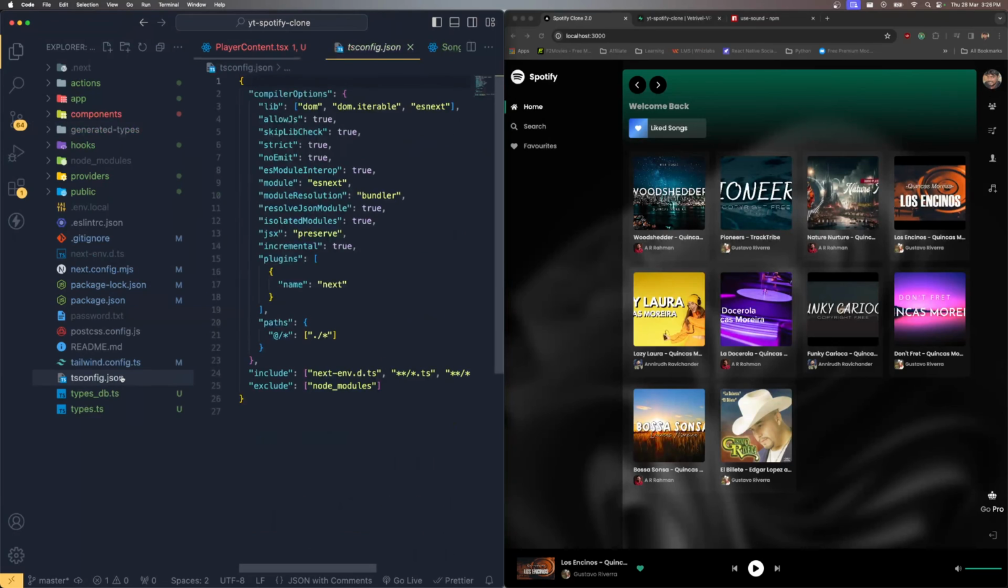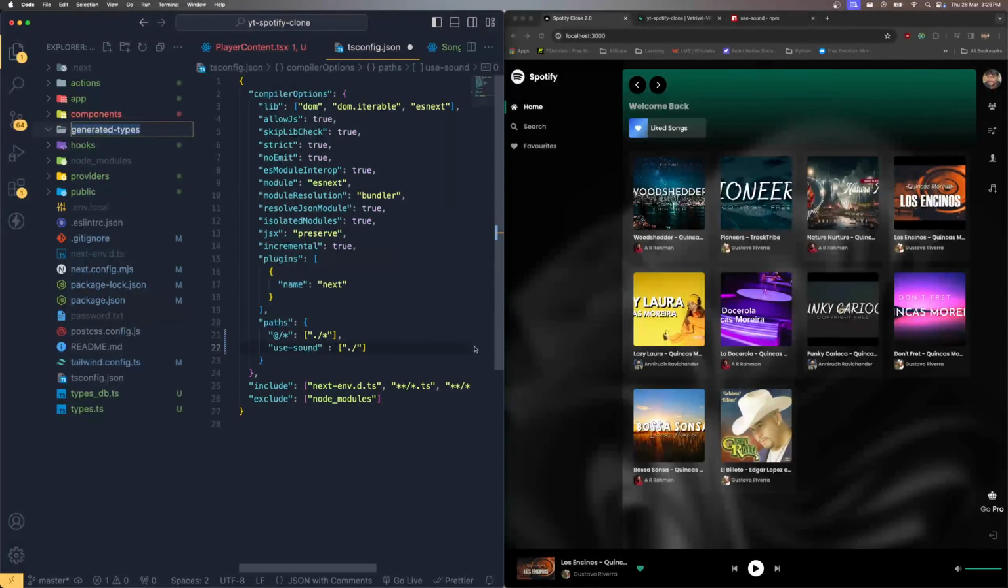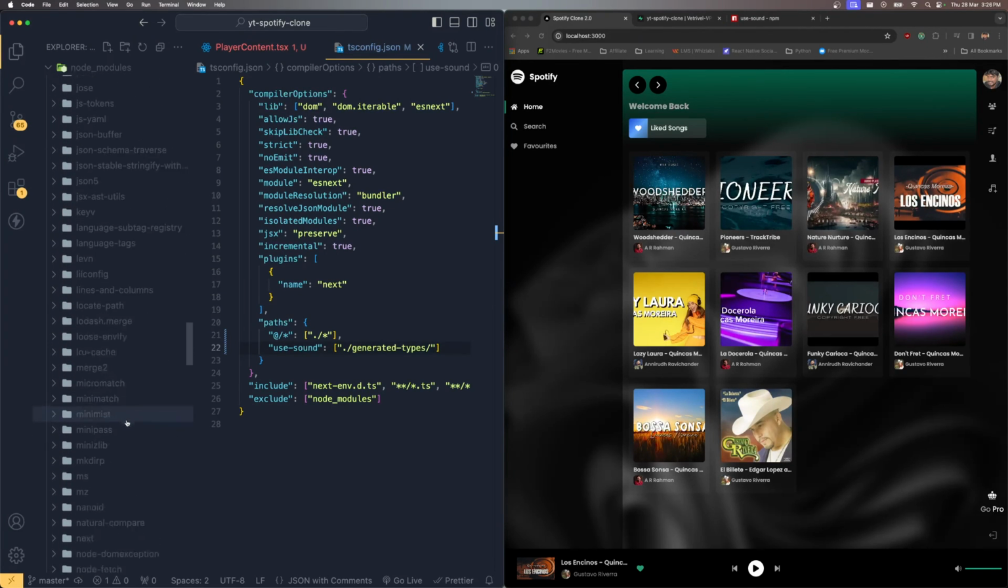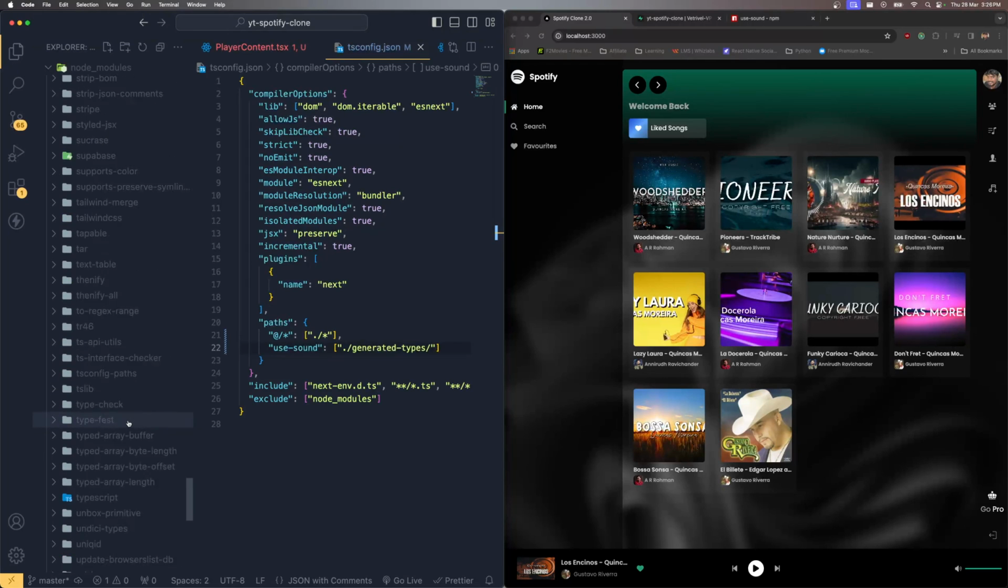Let's get back into the tsconfig.json. Inside the tsconfig, under the paths section, right after here, for this use-sound package, you should instruct it to look at this folder: generated_types/use-sound. For use-sound, always use this custom generated types package. Now get back to your node_modules and find the use-sound package which you installed.